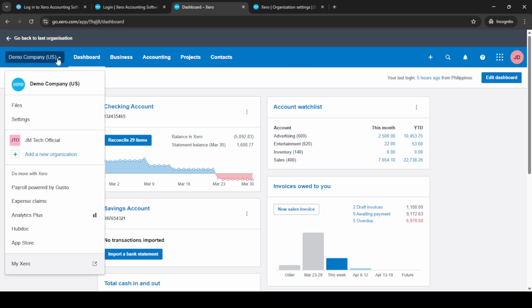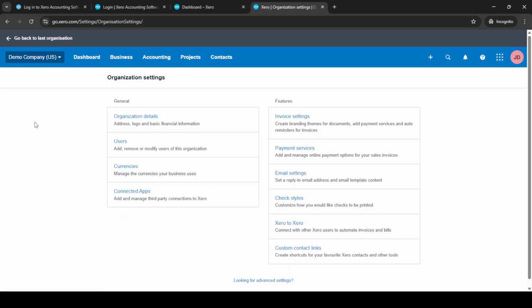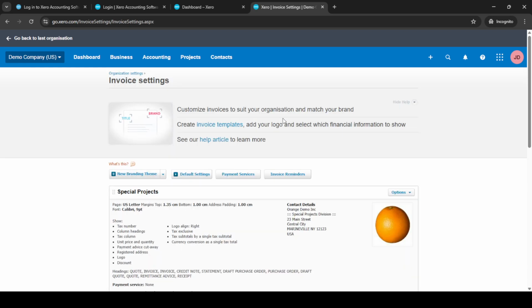Your dashboard is your main hub, displaying an overview of your financial data. Here, you want to locate and click on your company name. This is usually displayed prominently at the top of the screen. Following that, click on the settings option. The settings menu is crucial because it houses all the configurations you'll need to tailor Xero to your specific business needs. From here, navigate to the invoice settings.